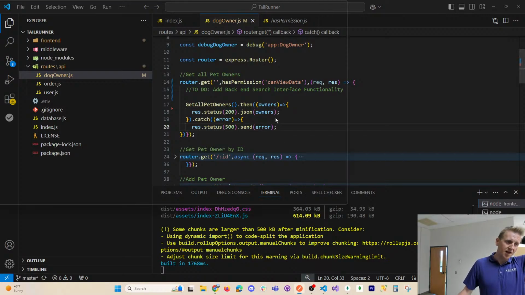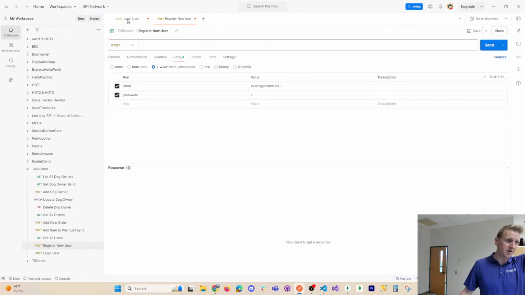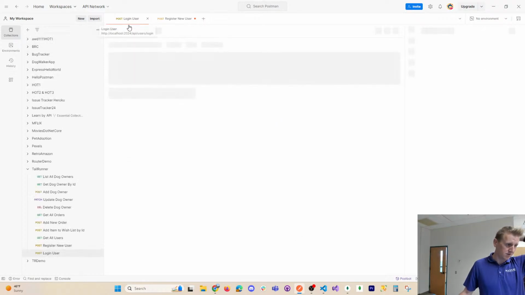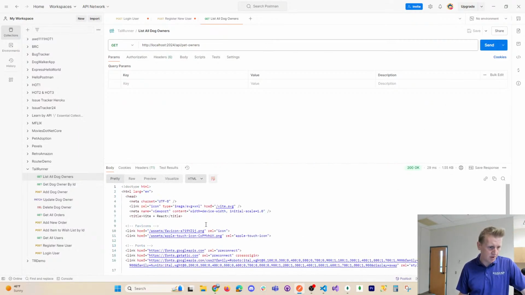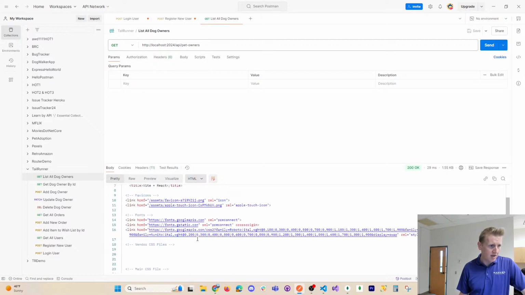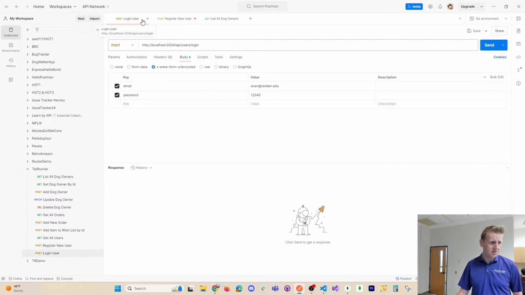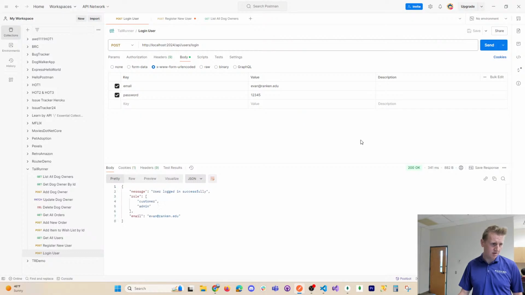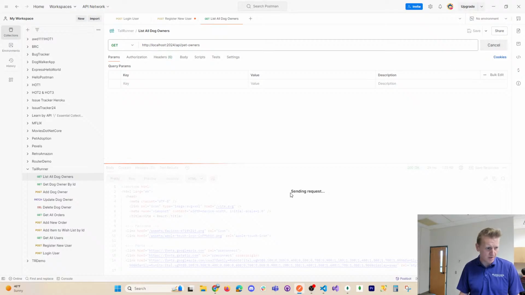So let's go ahead and hit that backend route. We're going to have to log in first. We're going to hit it from Postman. So here's my get right off the top. If I'm not logged in, I'm going to get an error. Let's save and log in. User logged in successfully. If I go back to my get request.